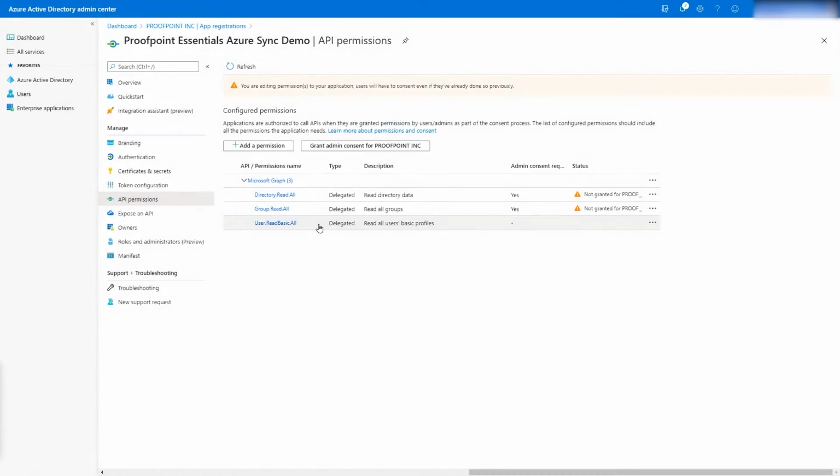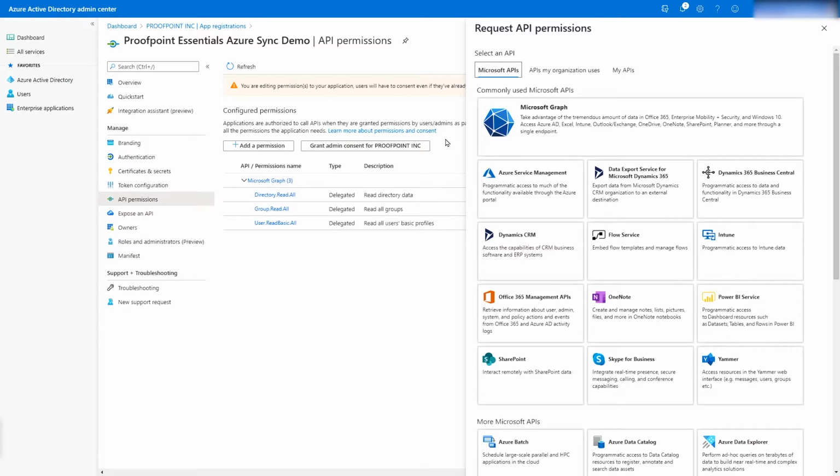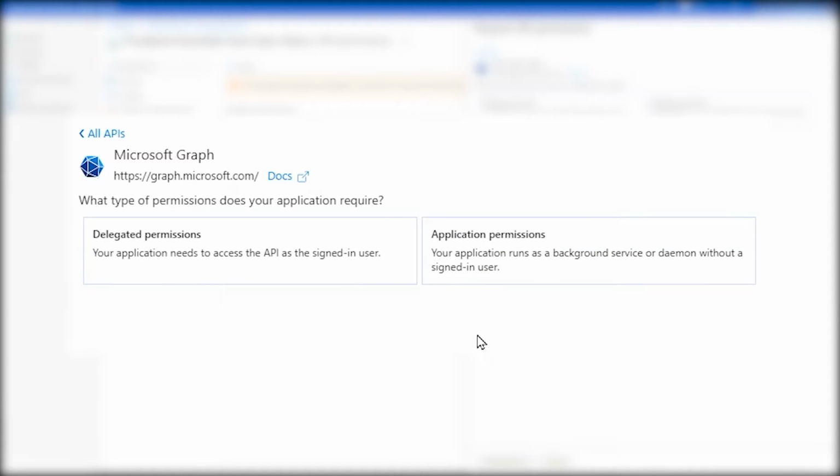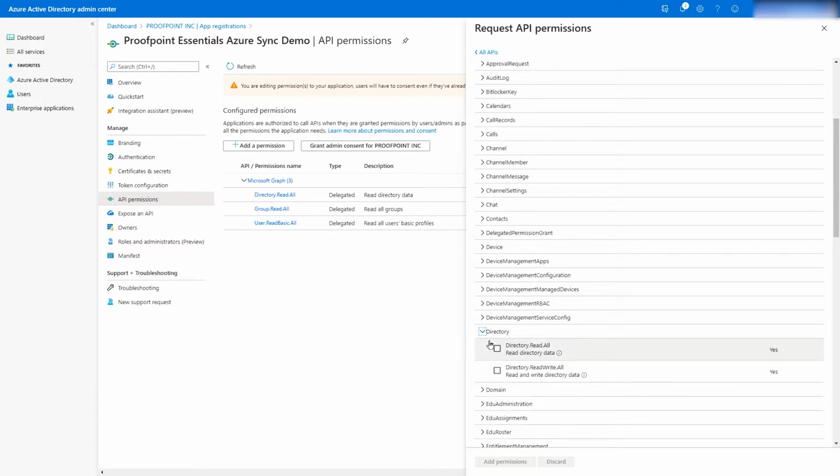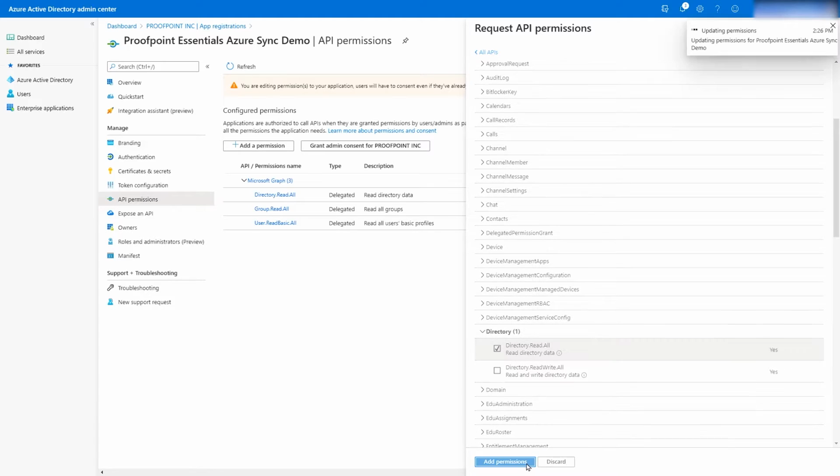Verify everything is correct. Next, click on Add a Permission once more, Microsoft Graph once more, and choose Application Permissions this time. You will want to navigate to Directory and choose directory.read.all. Then click Add Permissions.